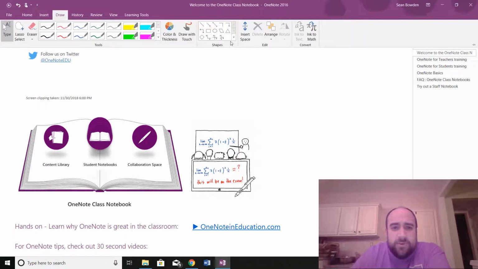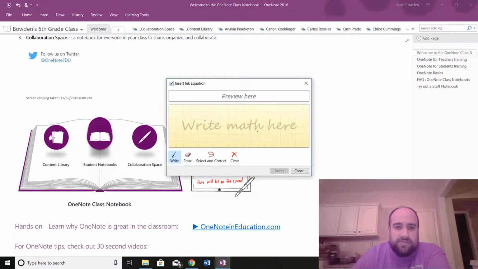And here's your shape tool. You can insert different kinds of shapes if you want to. Here's the insert space again. Ink to math. This is a kind of an interesting thing. Ink to math is pretty cool because if you wanted to just do a math problem, it would insert the math problem as you wrote it.